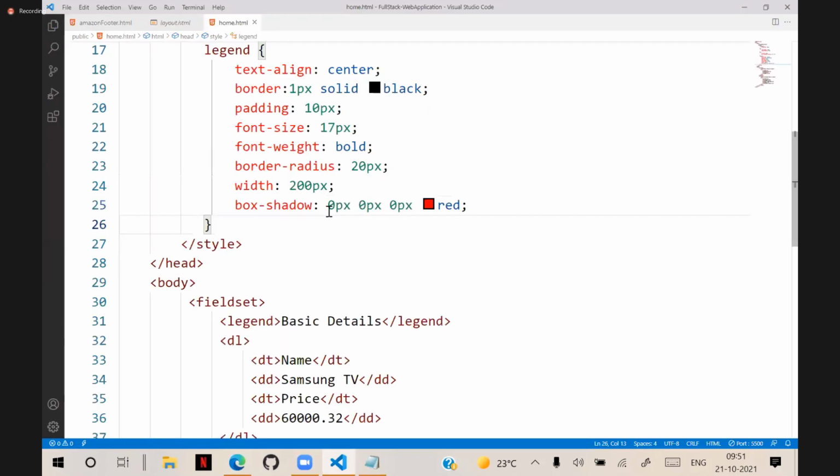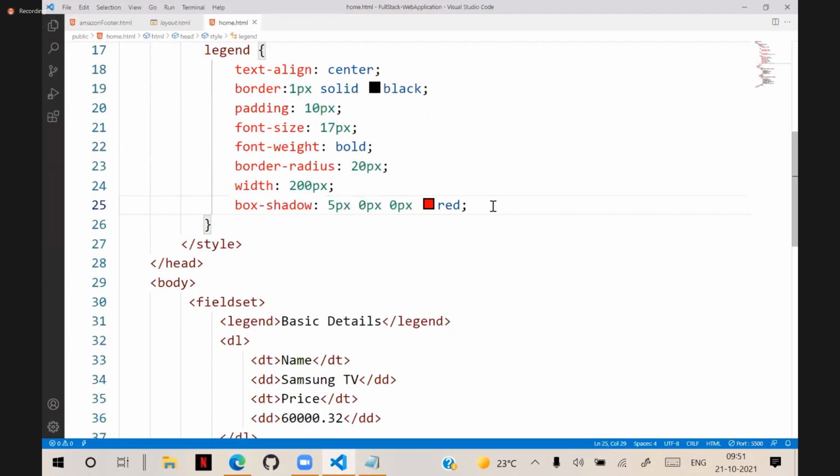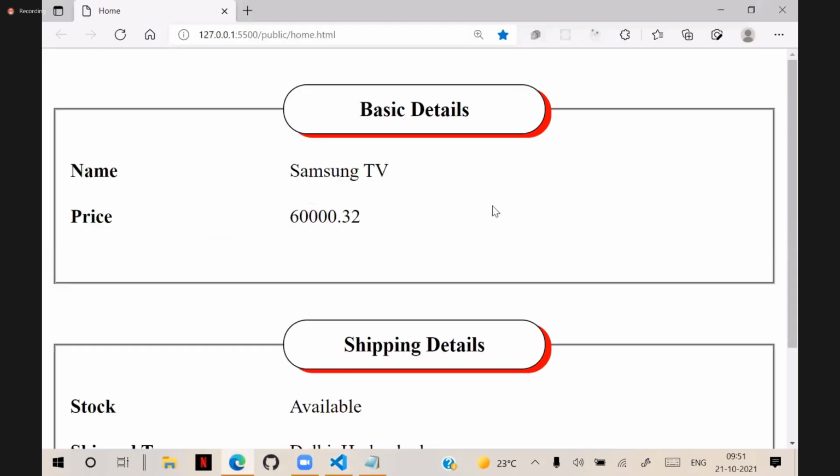Now you see horizontal I have given as 5 pixels. Horizontal 5 pixels, and you see the horizontal shadow comes left to right. I need vertical. Vertical means second value. Second value belongs to vertical. Vertical I will give as some 3 pixels. Then you can see it will come down.